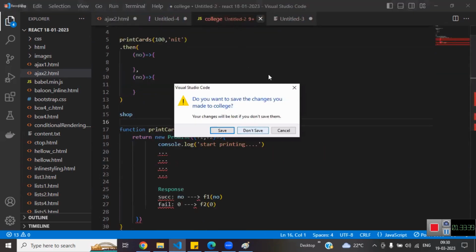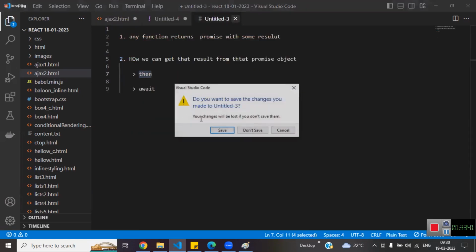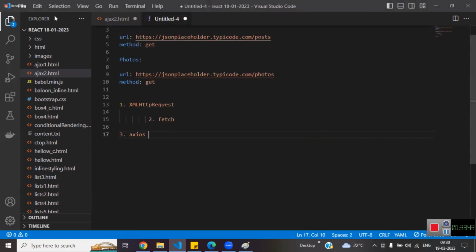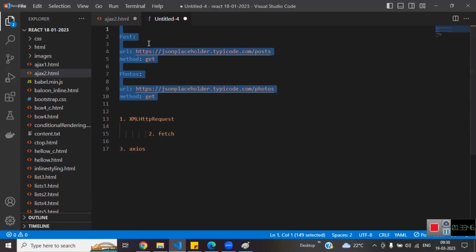Already my server side guy dropped a mail to you, right? So you can see the mail. If you want to get the posts, what is the URL? This one, and the method is GET. If you have the URL and method, can we send an AJAX request? Yes, by using XMLHttpRequest, or fetch, or Axios, or jQuery AJAX, or some other like that. Got my point?